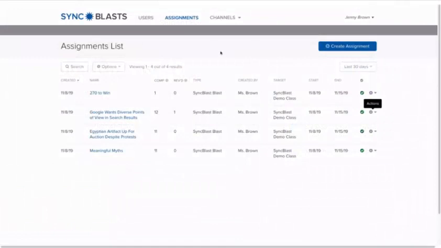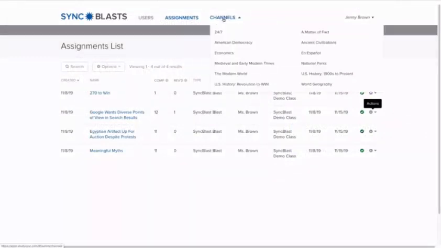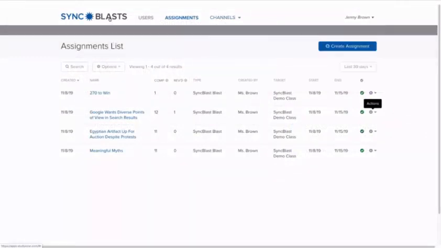So to present live data, I can preview any blast from the channel or from the index of blasts, but that's just going to showcase it open, ready to be responded to. To see actual data coming from my class, I want to go to Assignments and then click the Action button and click Preview if I want to project live data on the board.